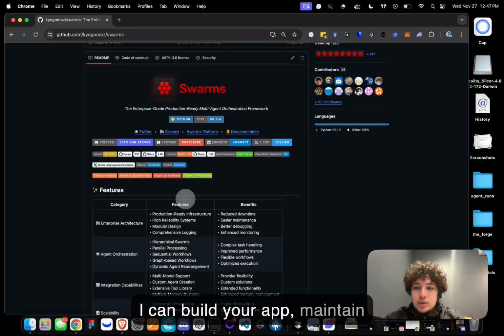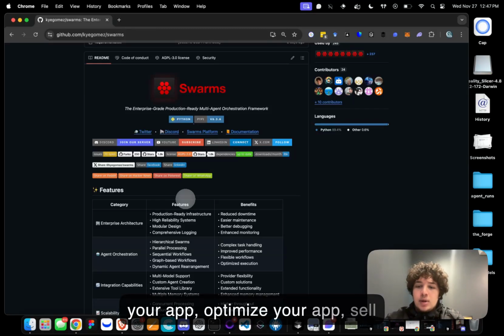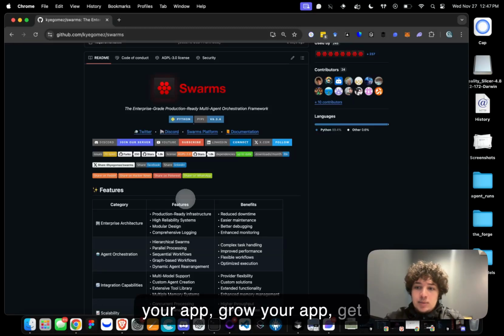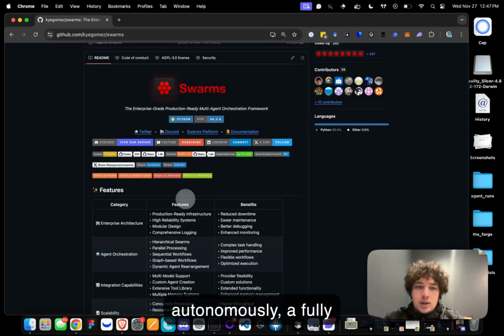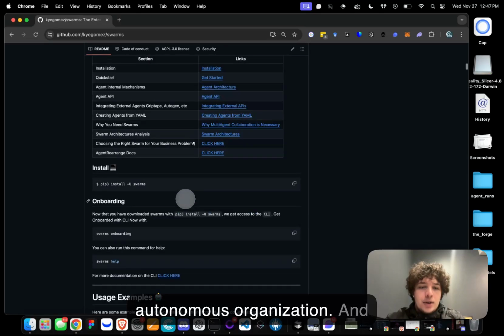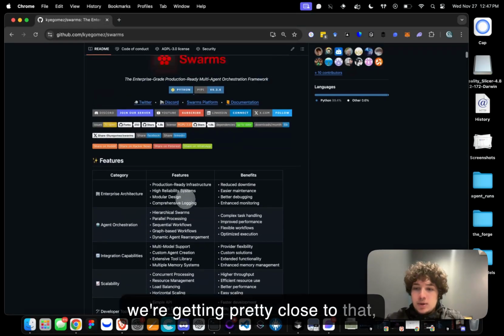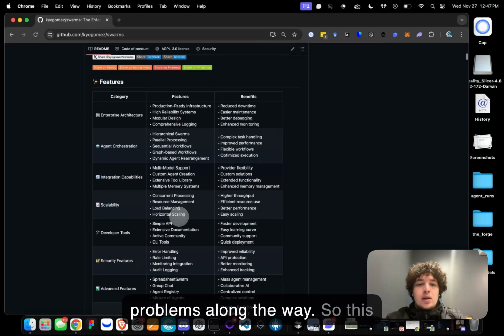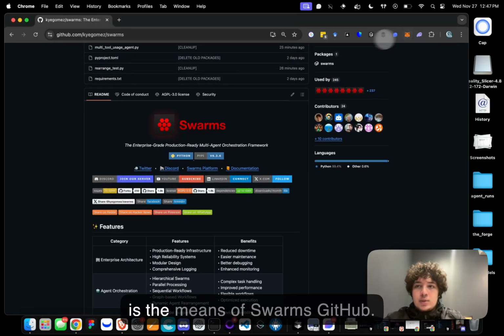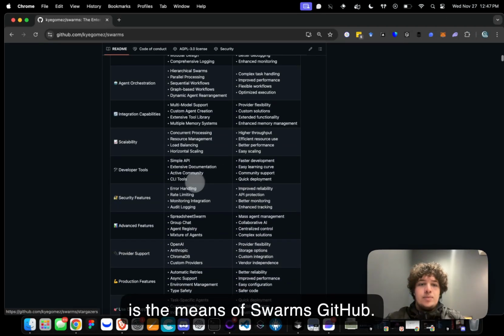It can build your app, maintain your app, optimize your app, sell your app, grow your app, get investors for your app, all fully autonomously. A fully autonomous organization. We're getting pretty close to that, but there still are some pretty big problems along the way. So this is the main swarms GitHub.